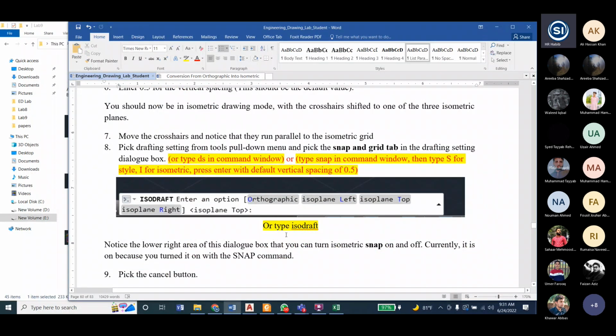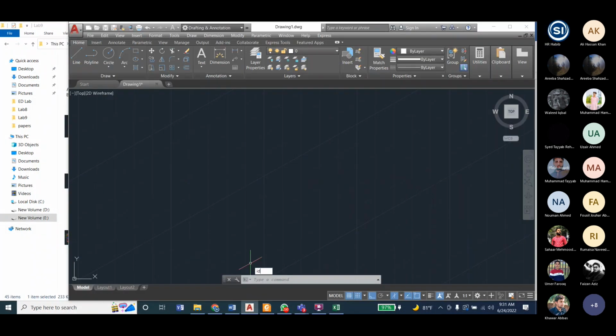And also the third option: just write ISO draft in the command window.